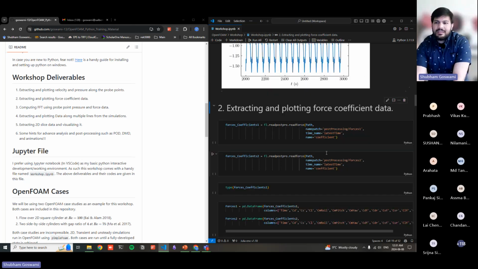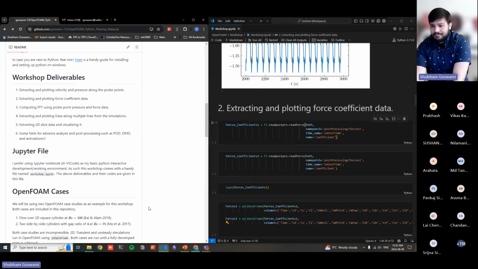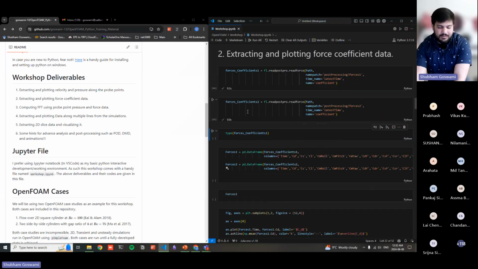Further, I'll go on to extract the forces. There is a similar functionality in FluidFOAM called read forces, similar to read probes, which basically indexes these folders, force 1 and force 2, and all it does is index this dat file for us. Since I have two different cylinders here, I'll define two force variables, force 1 and force 2, and I'm pointing to two different force folders there. So when I execute those, everything's worked fine.